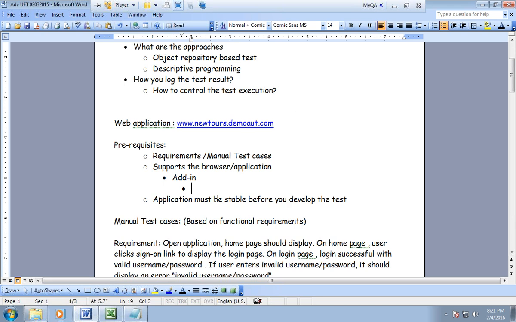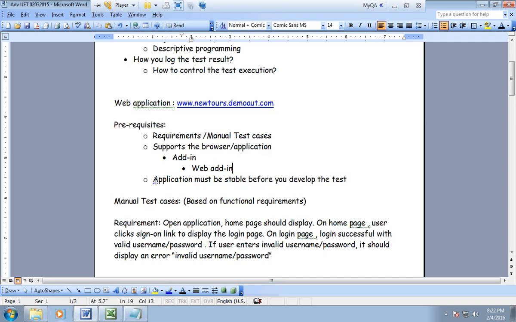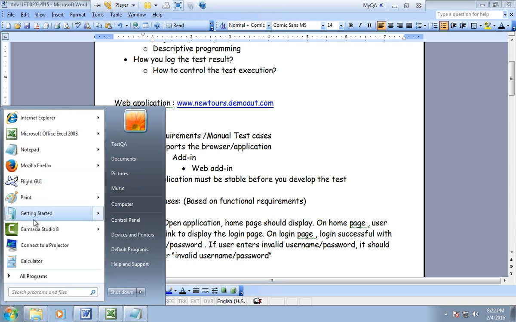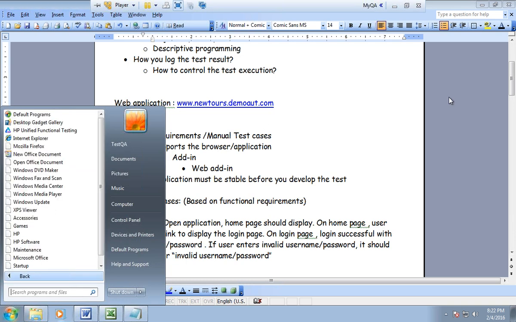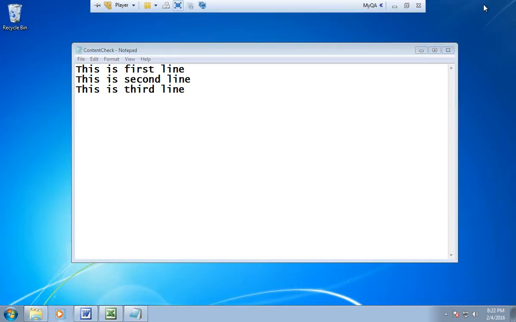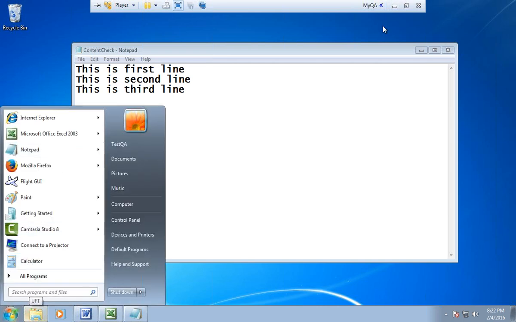Okay, all right, so got an answer from Kala saying web add-in, right? That's it. So if you have the web add-in, probably the UFT tool is going to work against that application. And then what is this? Okay, so you got the requirements, you got the manual test cases ready, and you also got this web add-in, right? The moment you start the UFT, right? So, okay, let me start the UFT tool.